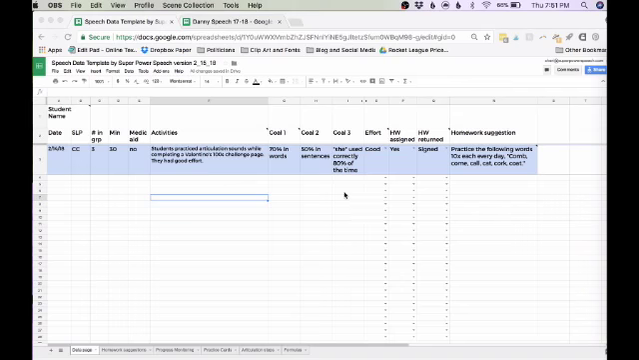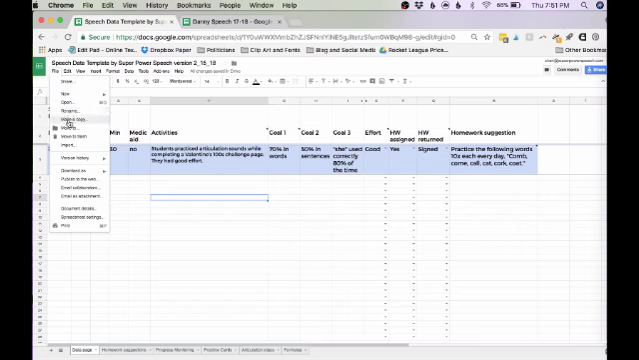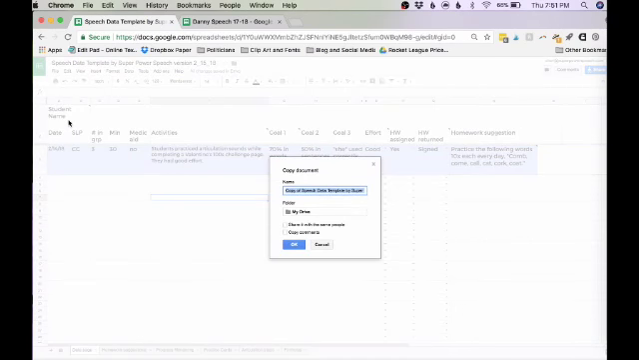You're going to see this and then you're going to go, oh no, I can't type into it. Well, there's a reason for that. I don't want you typing into the original. This is just a template for you. So you're going to go to File, and you're going to go to Make a Copy. And then you're going to call it whatever you want to call it.